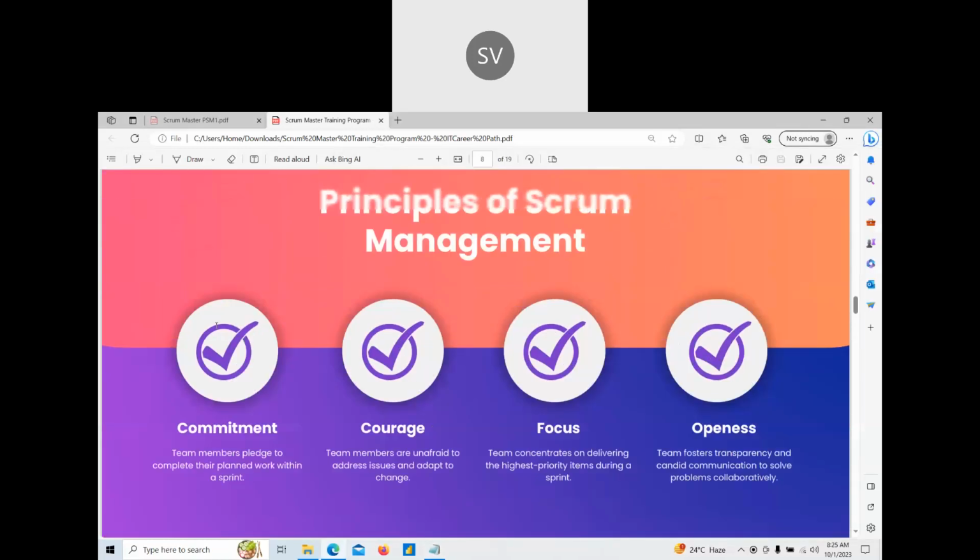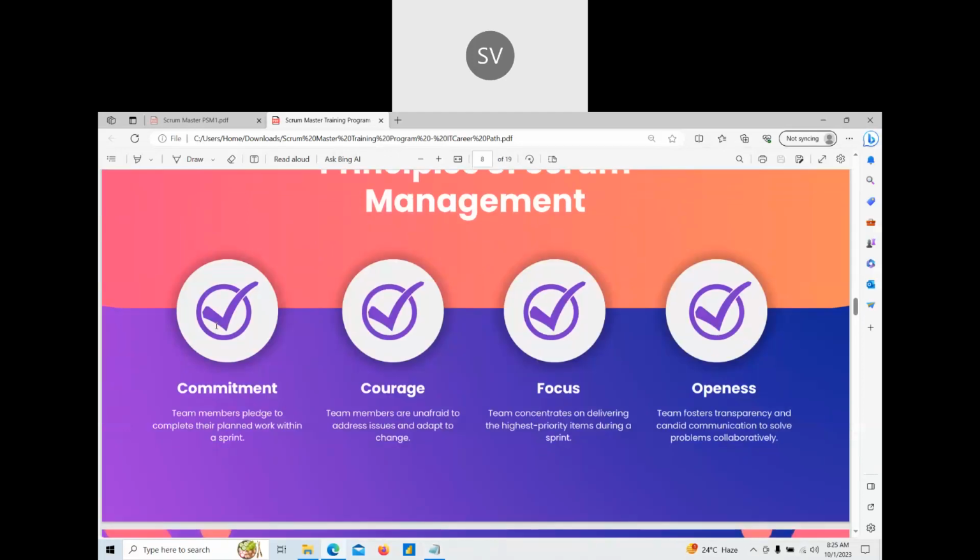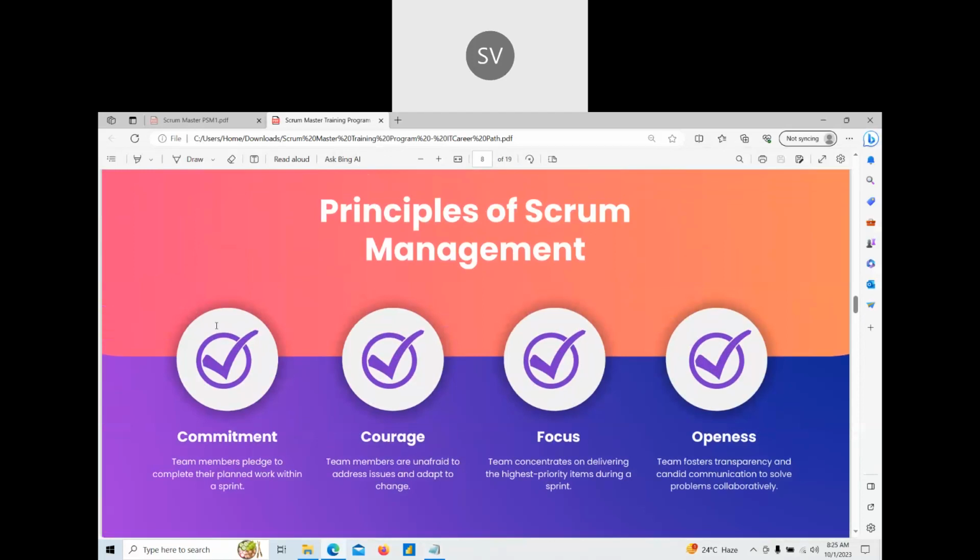These are the principles I was mentioning: commitment, courage, focus, openness. It is the Scrum Master's responsibility to maintain these principles among the team members. What is commitment, courage, focus, and openness, we'll see in detail in the training program. But the entire Agile, or entire Scrum, runs only on these four values and the 12 principles.